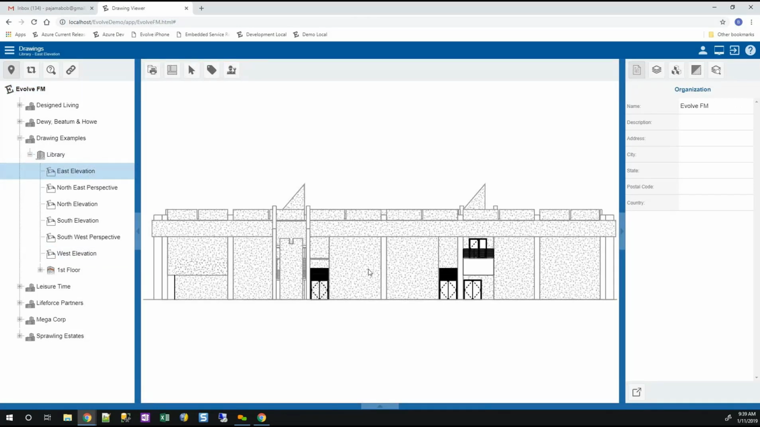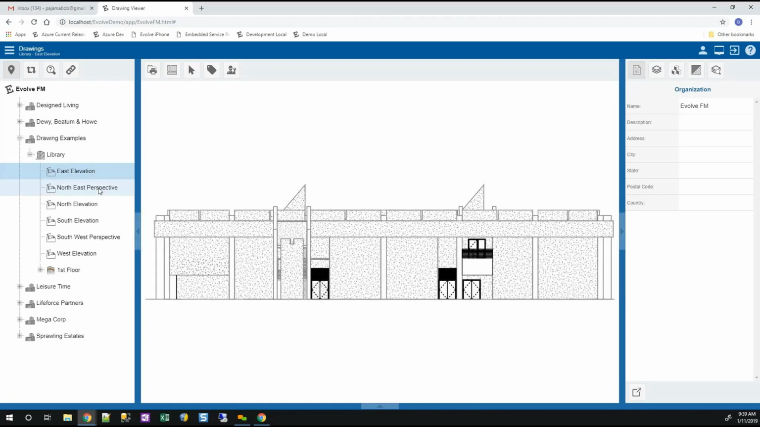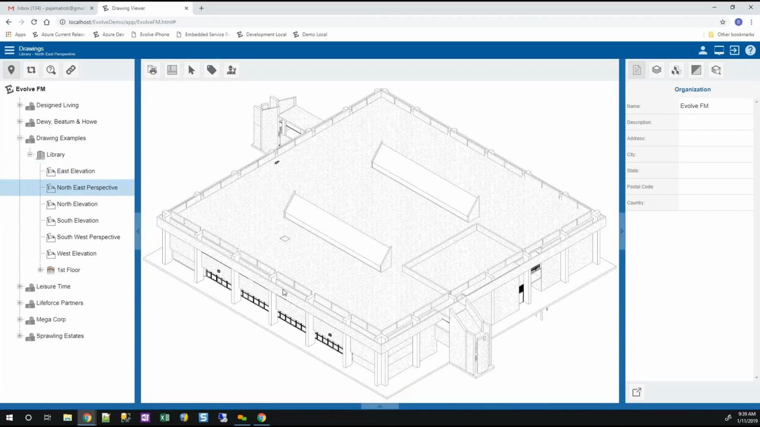We can do elevations. This is actually a CAD drawing of an elevation of a library. We can do perspectives in our drawing viewer. This is actually an image. I don't have anything selectable in here yet, but we can make anything and everything selectable.